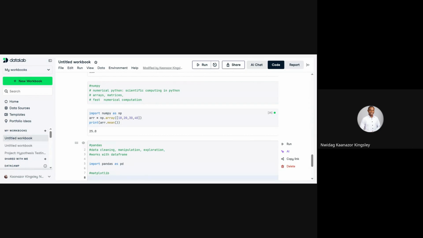And even from the name itself, Matplotlib, it's a plotting library. So it's easy to plot static charts and visualizations in Python. So we can generate various kinds of plots. You can generate line plots, bar plots, histograms, scatter plots, pie charts, box plots, and even 3D plots.